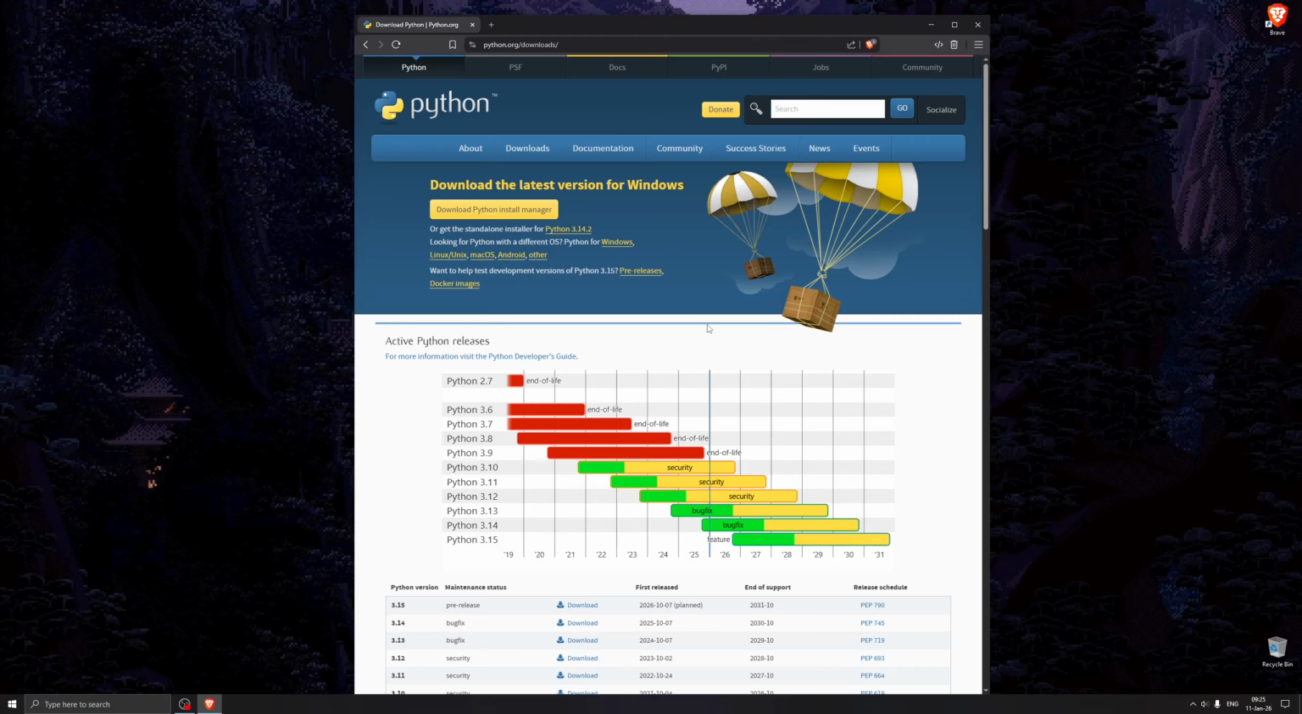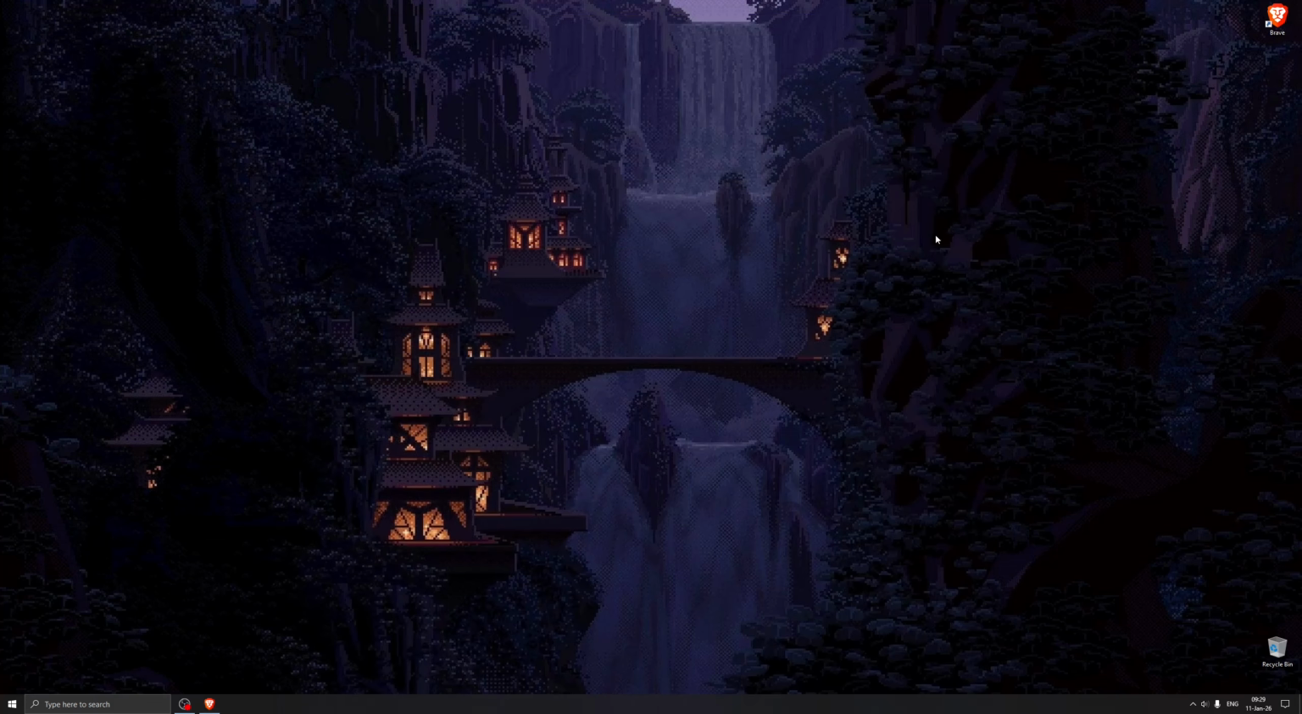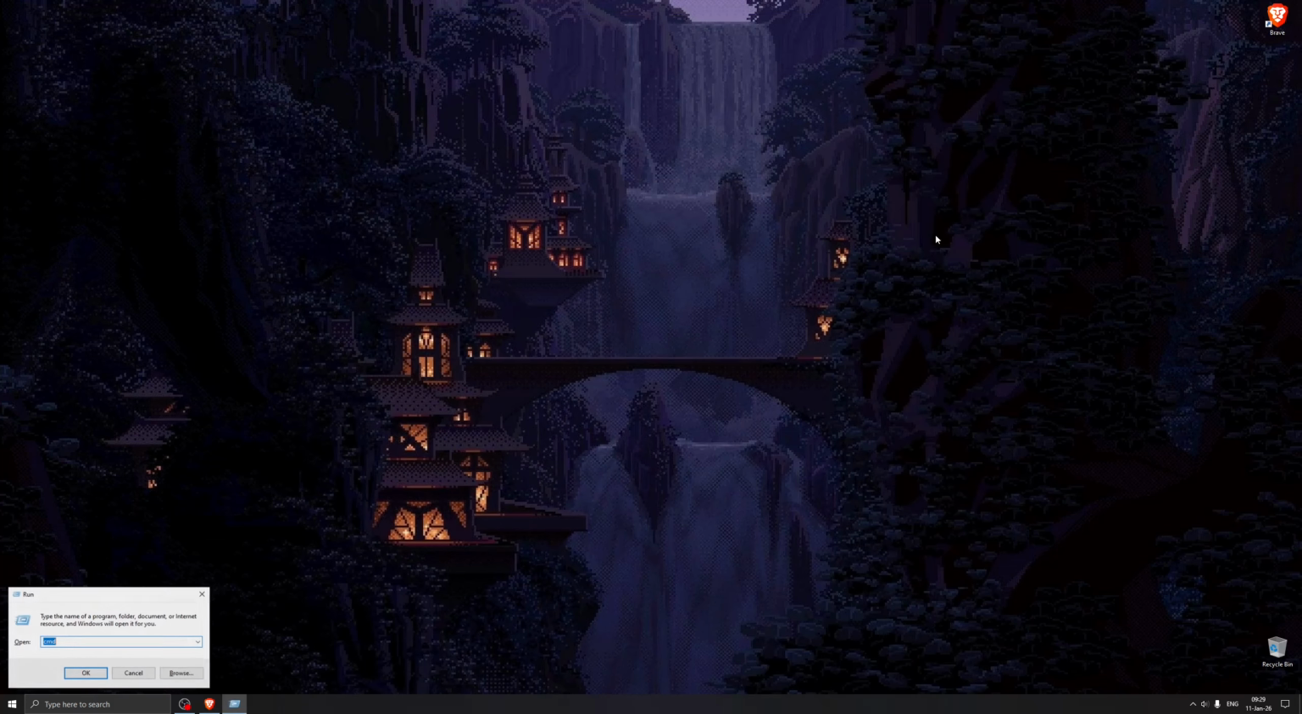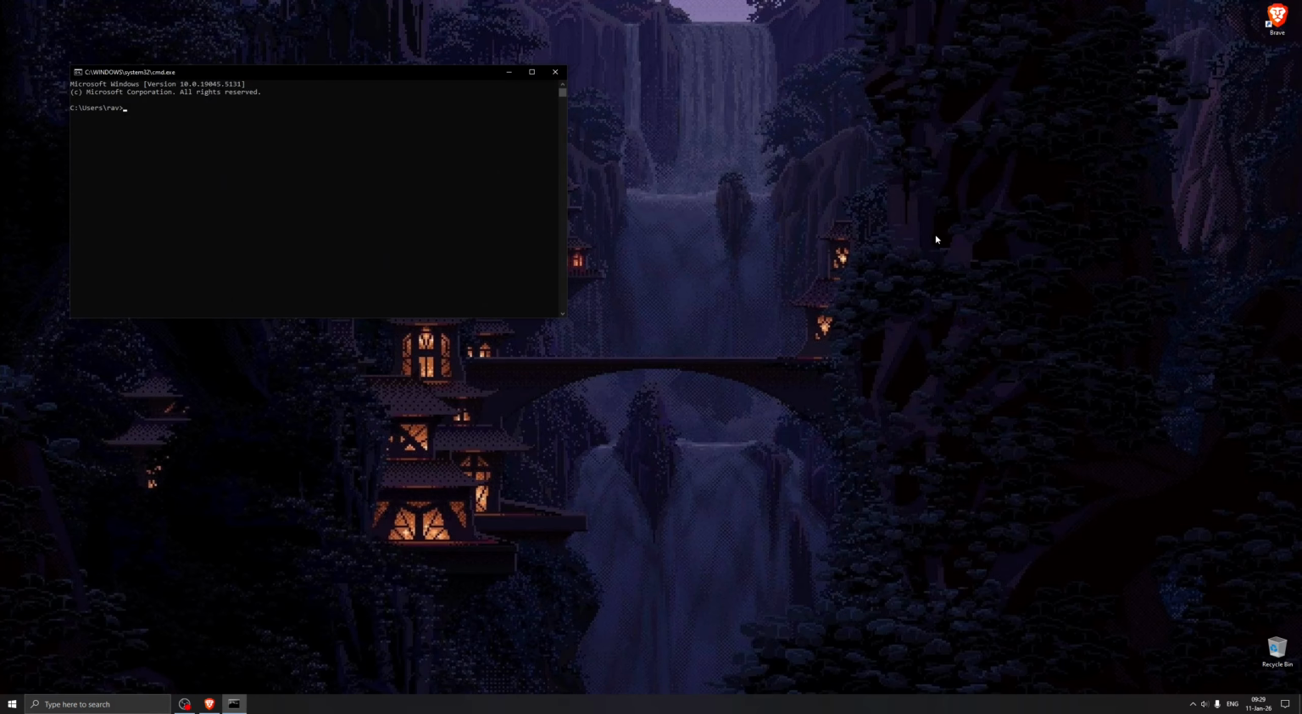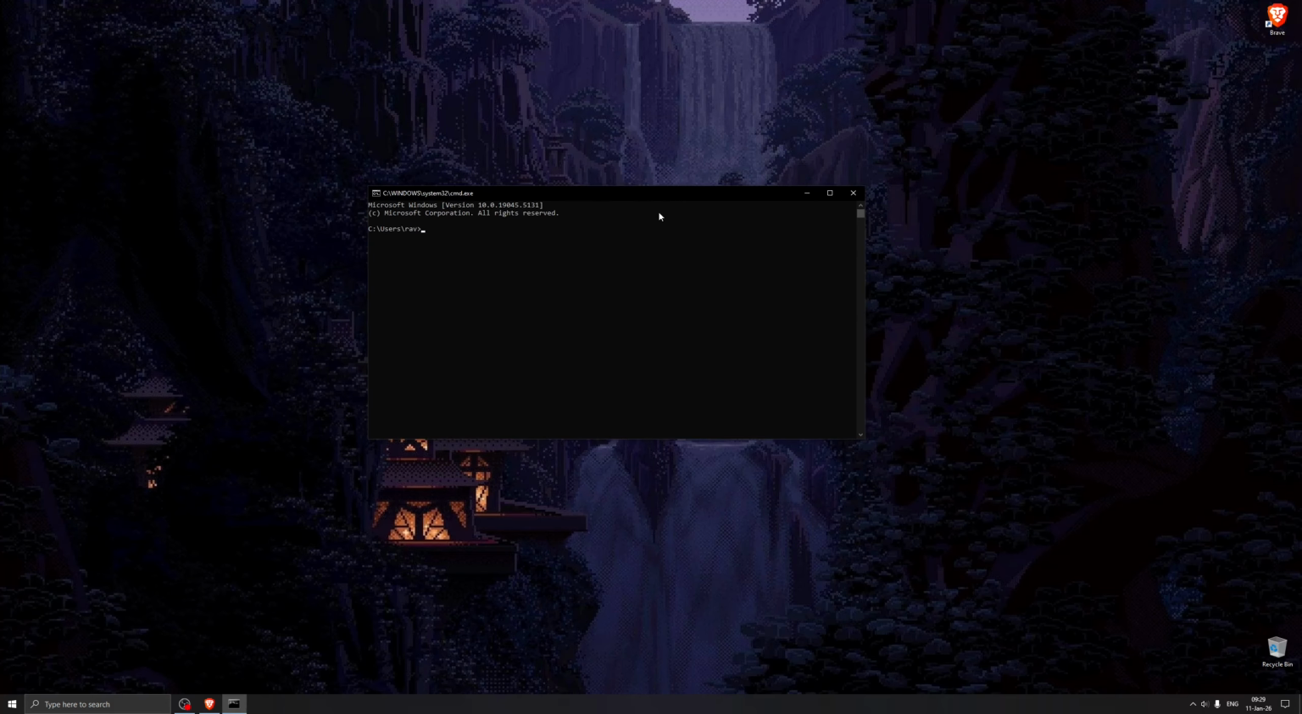and Python is installed. You can verify the installation by running the command line. So press Windows button plus R and type CMD, which stands for command line. In command line, type python --version, and as you can see, I installed Python version 3.14.2, which is the latest Python version by the time I am recording this video.